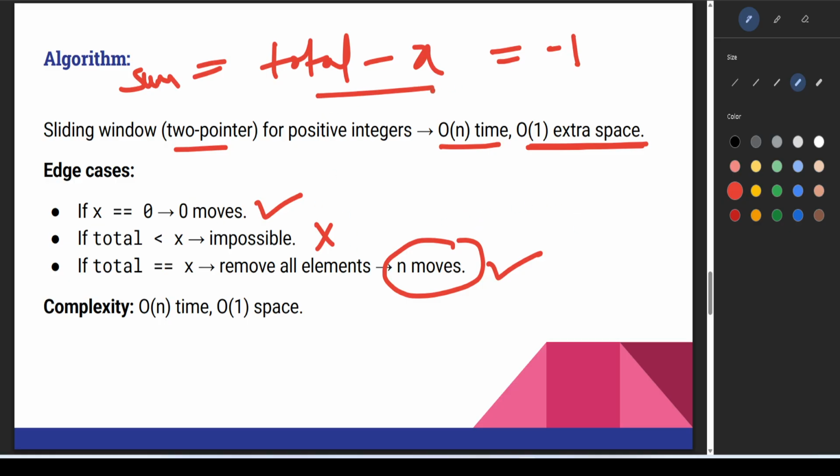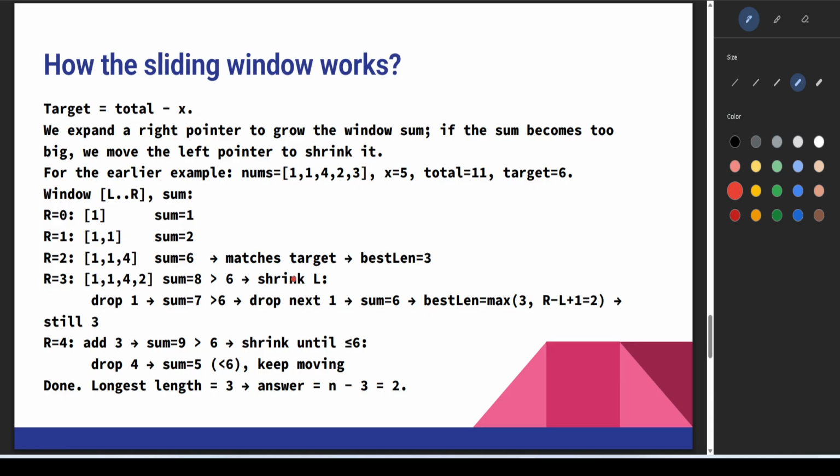Otherwise, we have to do the sliding window, and this approach will give the complexity like this. Okay. Let's understand how the sliding window works. Let's suppose we have this example, x is 5. Very first, we get the total equal to 11, and the target will be 6. So the window goes from left to right, and we keep the sum. When r is at 0, we keep moving r ahead, and we keep left here itself, and will not do anything.